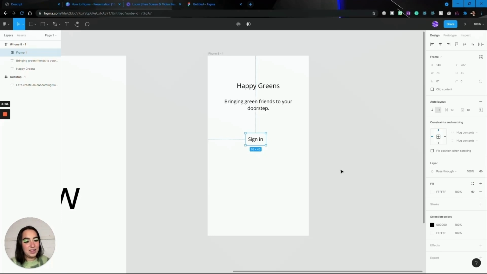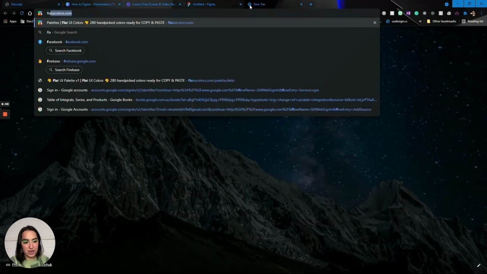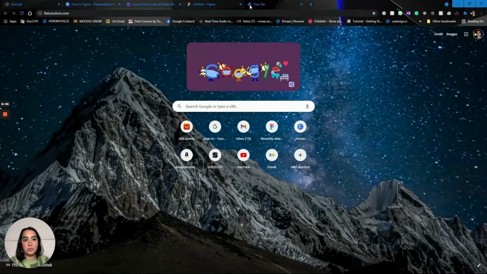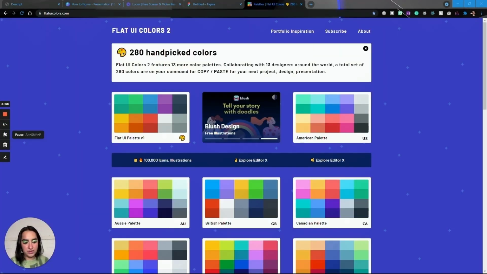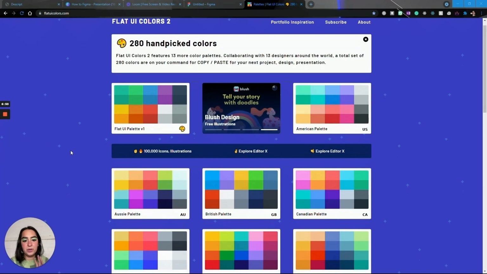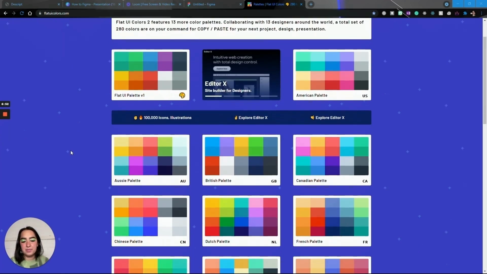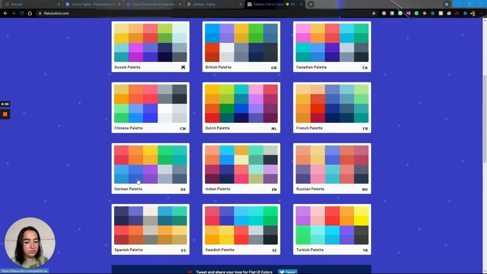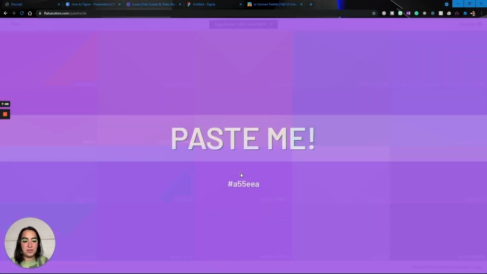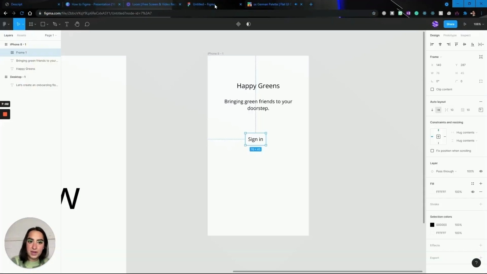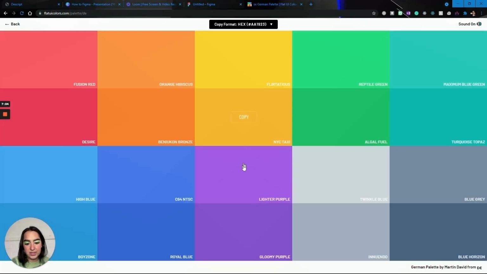So I'm going to go over to flat UI colors, which is one of my favorite places to get color selections. All right, and on here, what we want to do is select a palette where we can grab some colors. Feel free to choose whatever you like. I'm going to go with the German palette today, and maybe this gorgeous purple. I'm going to flick back to my Figma tab, and what this does is it automatically copies that color to your clipboard.